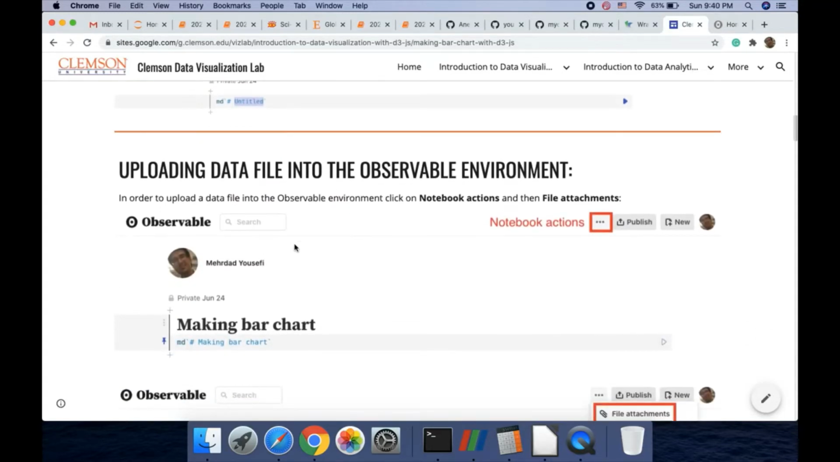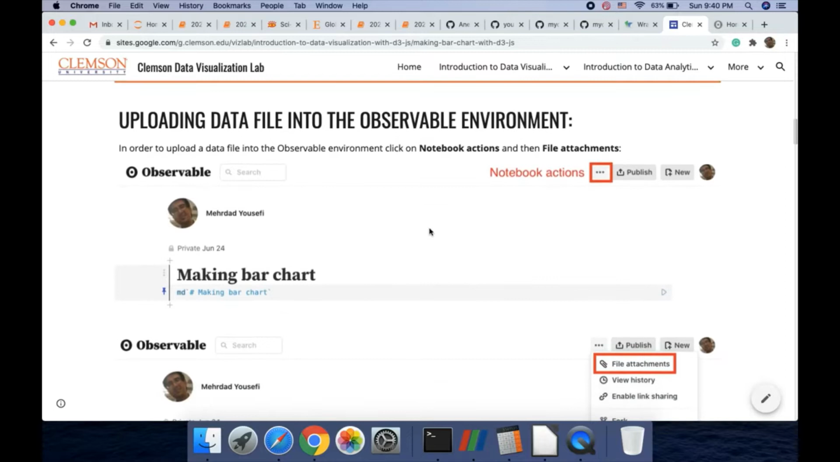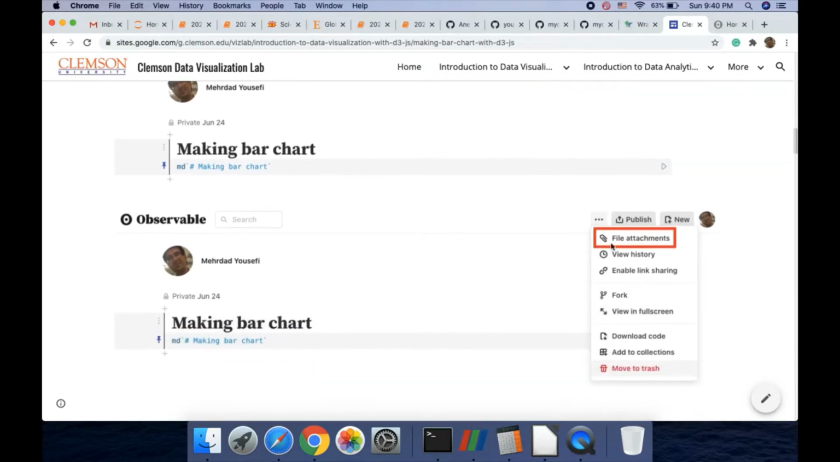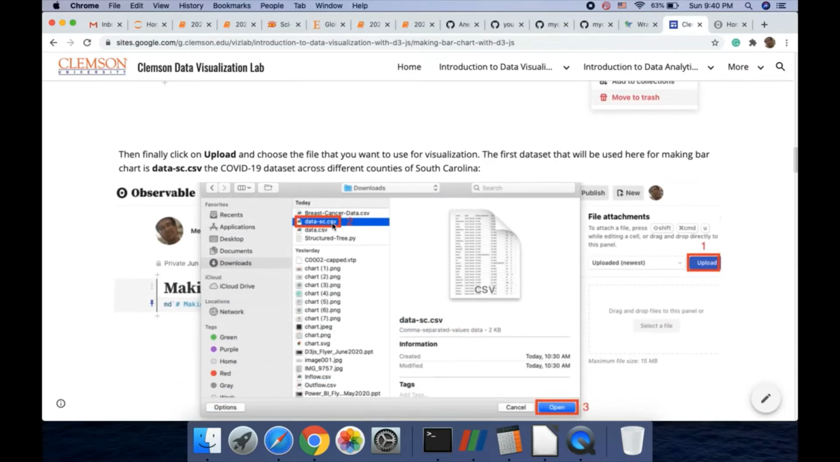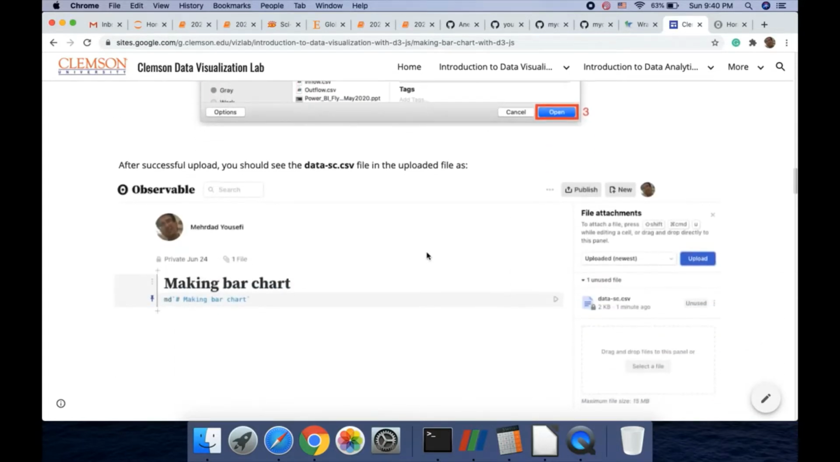The first step to visualize the data is having the data uploaded in the development environment. In order to upload the file in the Observable environment, you need to click here in the notebook actions, then choose file attachments, and then choose the data that you want to use for the visualization. Click on upload here, and then choose the COVID-19 dataset for the state of South Carolina across different counties, named data-sc.csv, and then click on open. After successful upload, you should see the data-sc.csv file in the uploaded files as shown here.